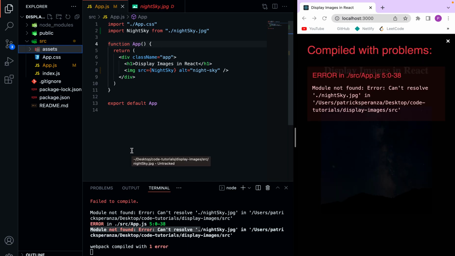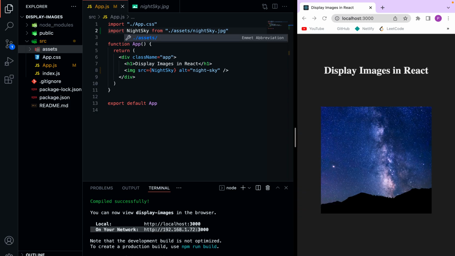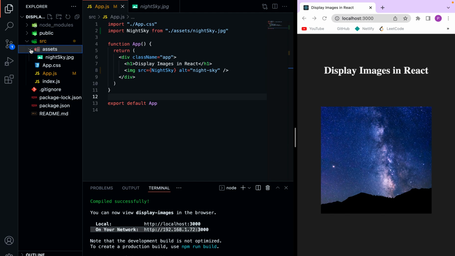And that'll throw an error because now this import statement isn't pointing to the right place. So now I want to update this /assets/night sky, and as soon as I save, that fixes the problem. And the image is still within our source folder, but now just to clean things up a little bit, if this were a larger application, we'd probably want to put it in this assets folder.